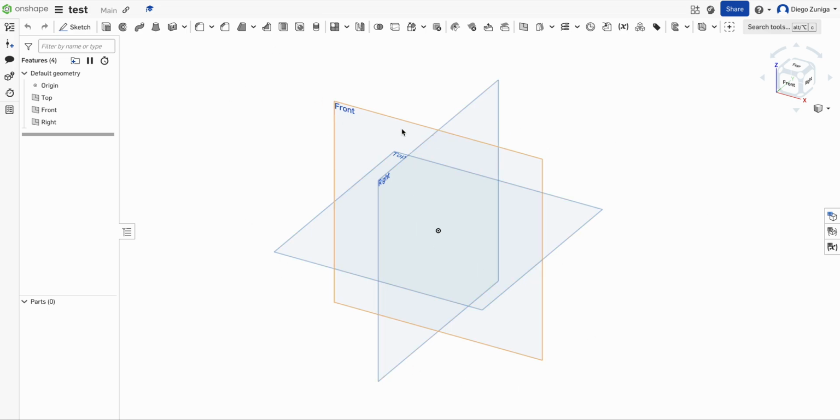So here we have the 3D workspace. On the left we have the features menu and the parts menu. On the top you have the name of the document and all the 3D modeling tools. These tools at the top will be changing, you'll see in a minute, depending on what we're doing at any given moment. And on the right you have the navigation cube and some options for how you're viewing the models that we are creating.